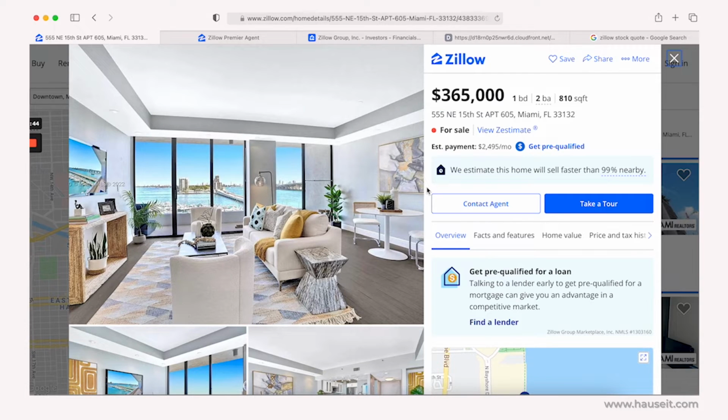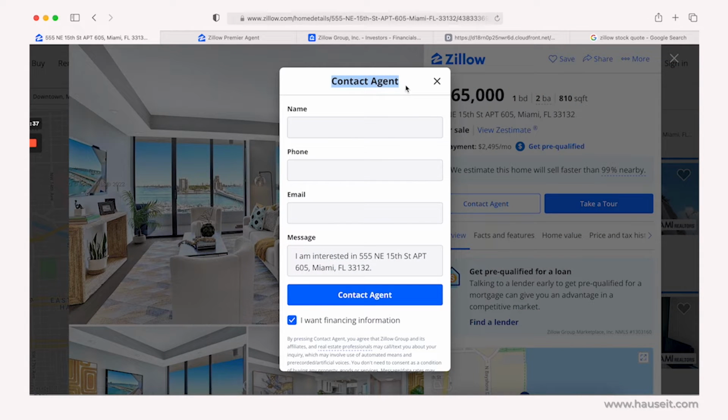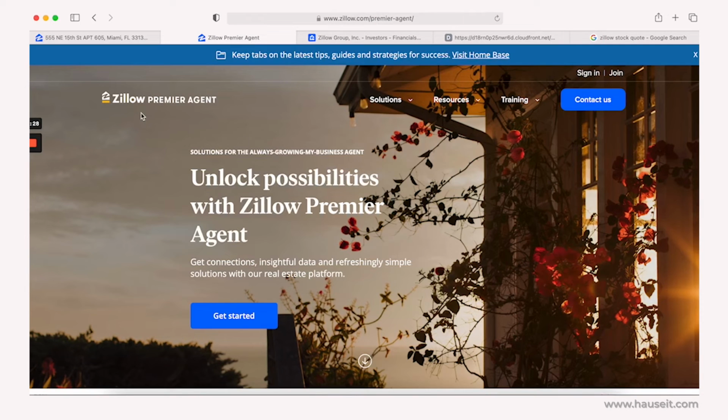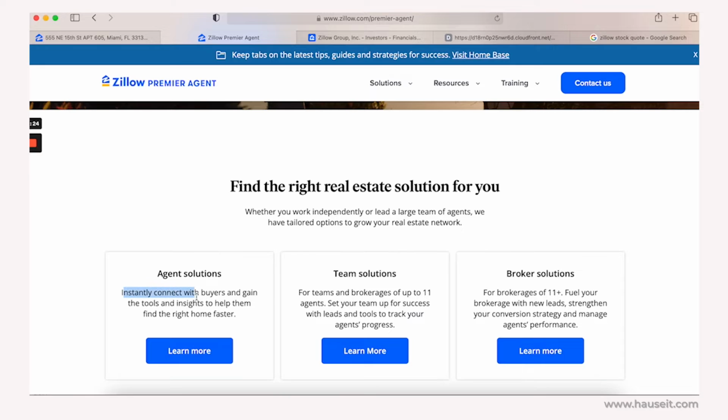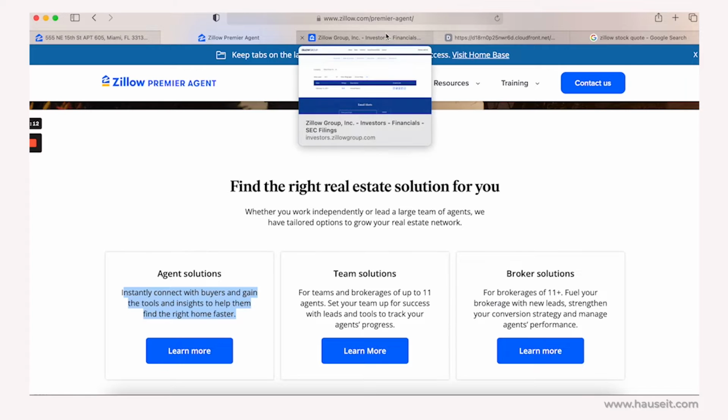The first thing to mention, as I'm sure you're already aware, is that using the contact agent button will not connect you directly with the listing agent. If you use the contact agent button, you will be connected with a buyer's agent who is participating in the Zillow Premier Agent program. Now, the Zillow Premier Agent program instantly connects agents with buyers and basically allows these buyer's agents to market their services to prospective home purchasers. This is a major source of revenue generation for Zillow.